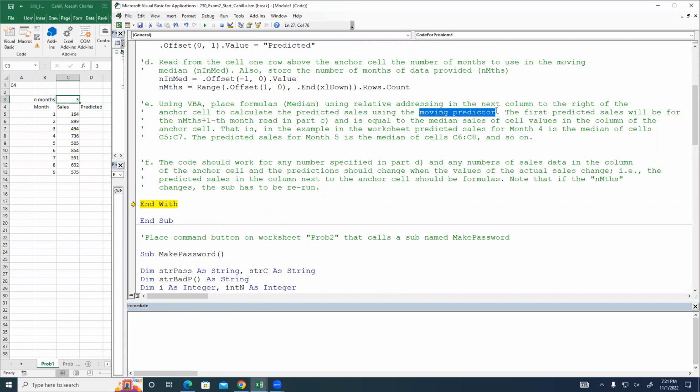Okay, so you all should know now, he's probably going to ask you for a moving predictor. You had it in your homework, right? In your homework 5, I think it was. So the way that it works, the first predicted sales will be for n+1, the n+1th month, okay?